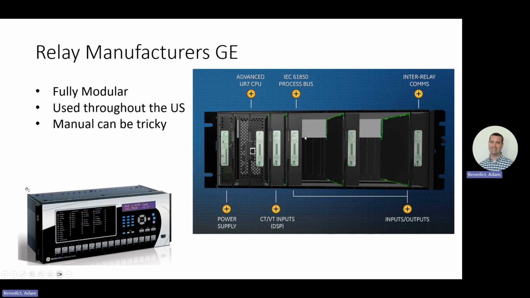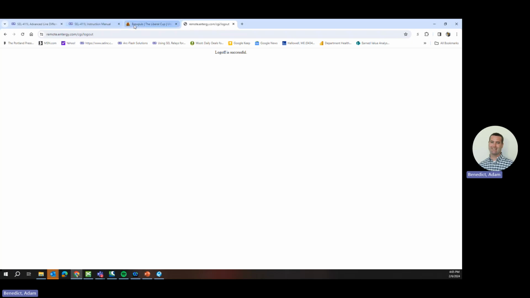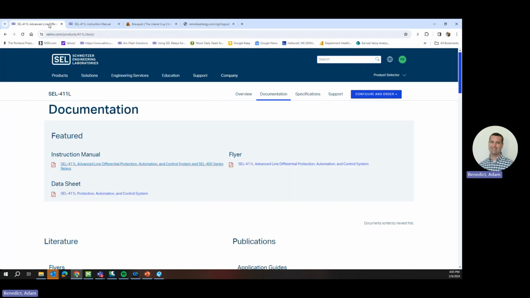So the nice thing is if you need more inputs instead of outputs, you could swap out a card, or if a card fails, you can swap one out. This is a very common relay used throughout the US. The downfall is the manual for this GE relay can be a little trickier. You kind of have to build.